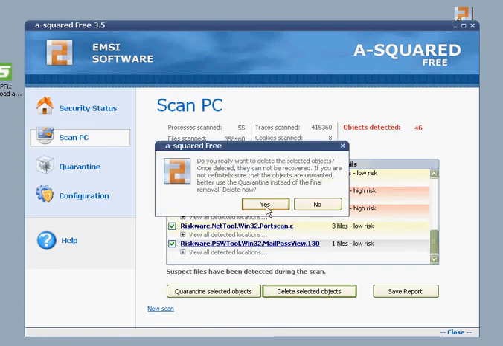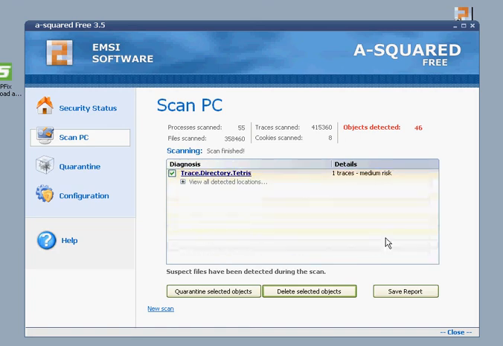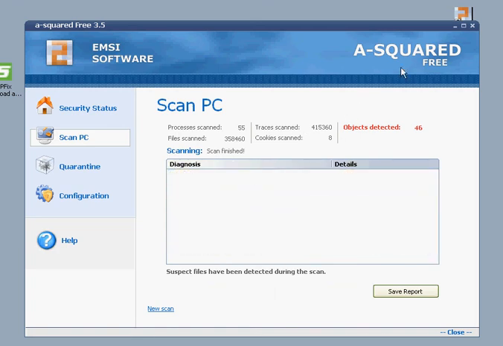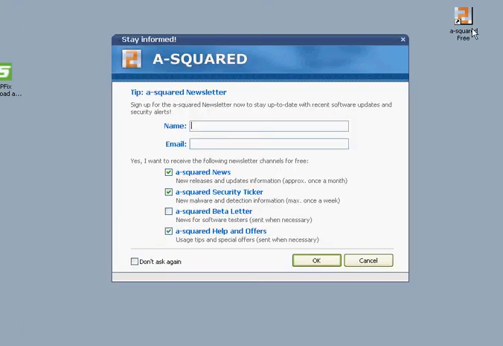Do you really want to remove them? Yes. And they are gone. Update A Squared, scan and remove what they find once to two times a month for the latest protection.